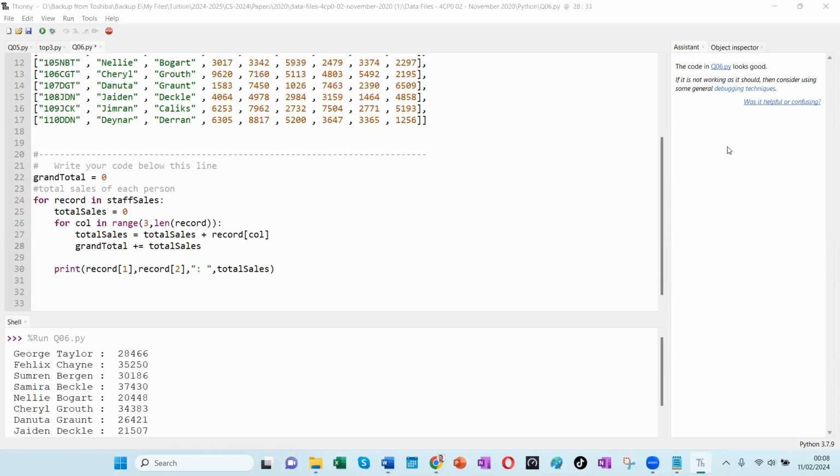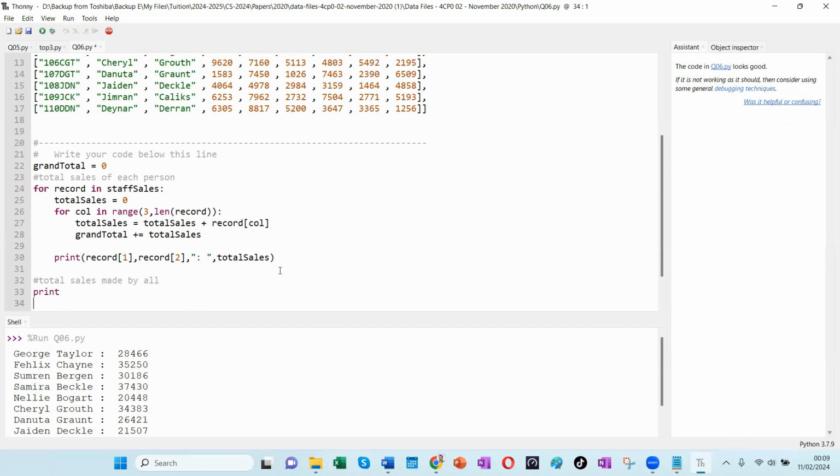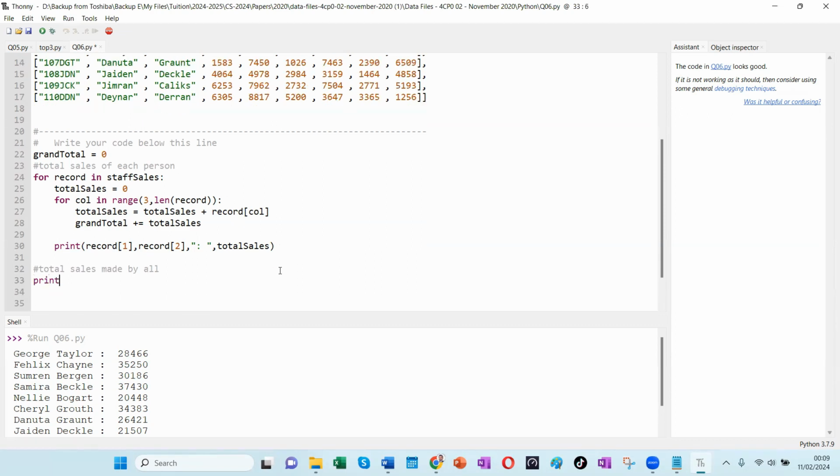Later, closer to the exam, we'll look at some easy ways of using Python code, such as f strings. So here itself, you calculate the total sales and add it to the grand total, and after everything, you can print total sales made by the team, print, let's say grand total.